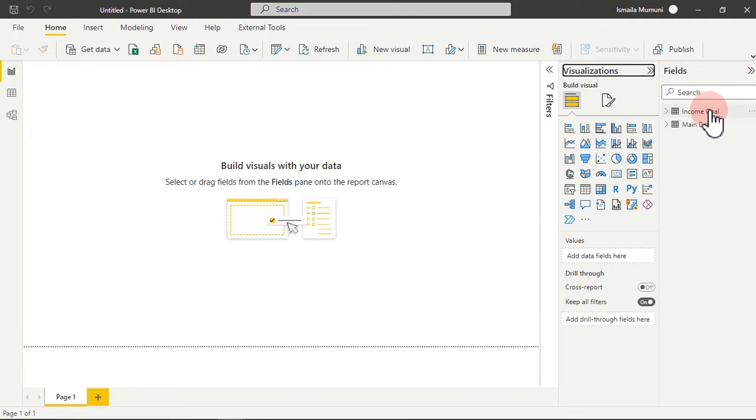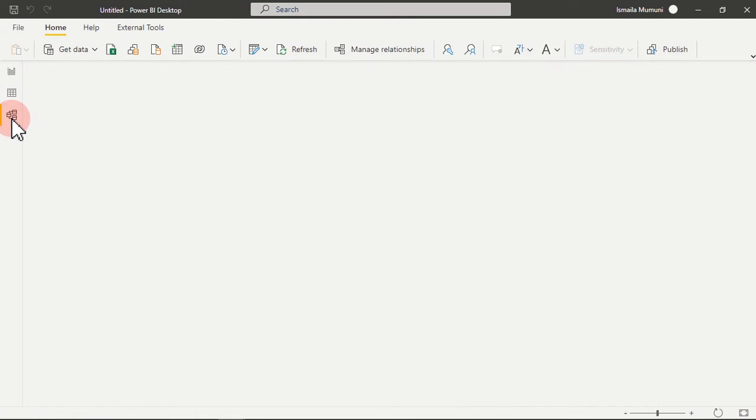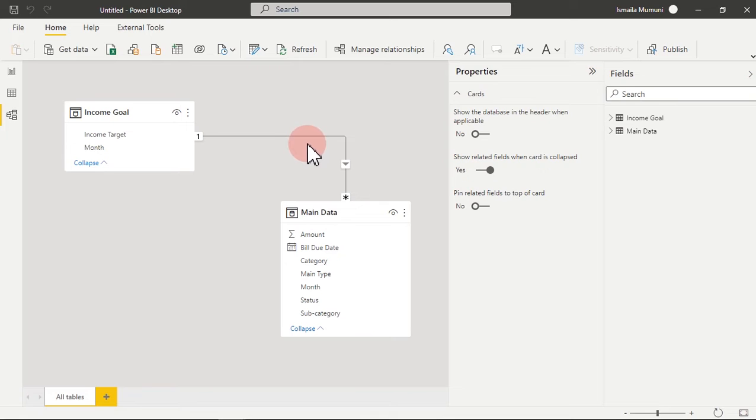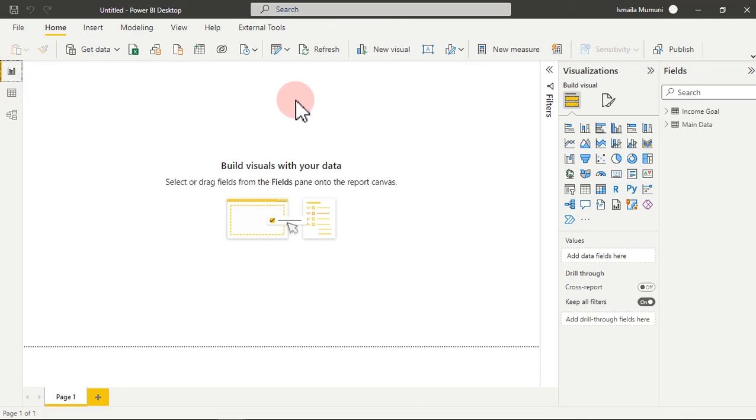So right here we have the two tables, and if we go to the relationship aspect right now, we have a relationship between the month from the income goal and the month inside the main data right here. Okay, for now it's not going to work, but don't worry, we are going to make it work. All right, it is time for us to start the magic, to create something that looks just like what we've seen previously before this development.